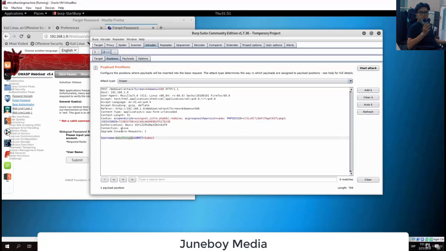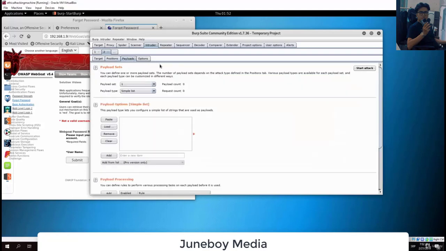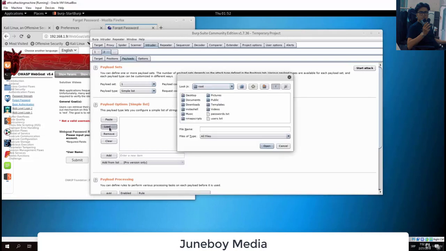Once you perform all of this, so once you select your username and you click here on add, select the sniper attack type option, you want to go onto the payloads. Now the payload sets for now on you want to leave unchanged, and in the payload options, the simple list, you want to click on load in order for us to load the list.